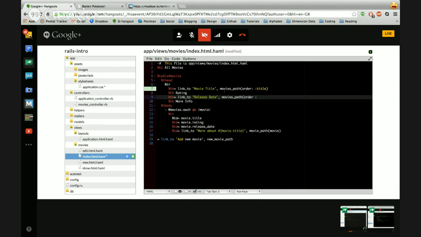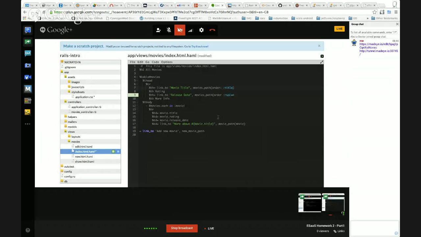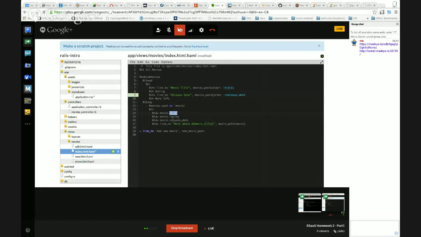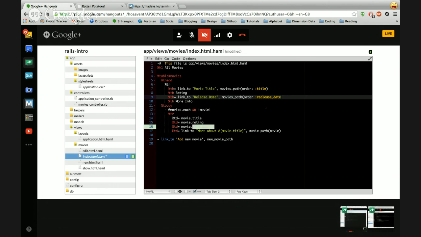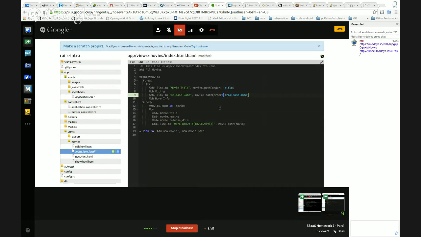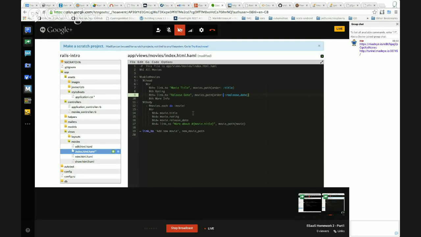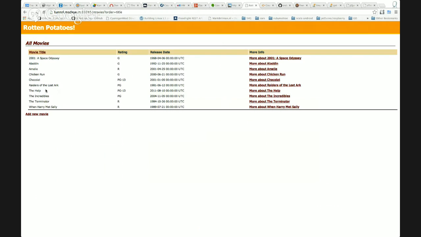Order by, is it release or what? Release underscore date, yeah. If you look over here, there are the column names. Oh, okay, there it is. And don't forget the colon over there, because it's a symbol that you're using there, right? Yes. Okay, cool. That should do it. If you save that and go back to your Rotten Potatoes and refresh the page, you should be able to order by release date as well.